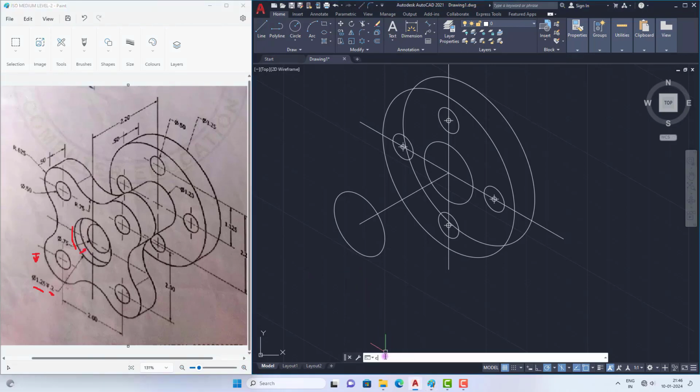Now what should I do? I give the command CO and press enter. Select this circle and press enter.